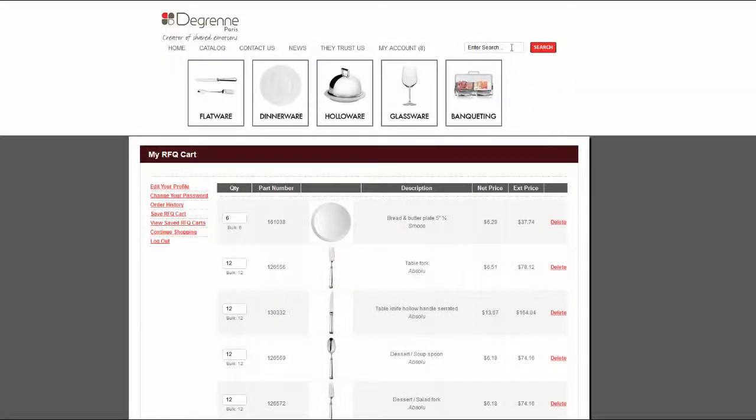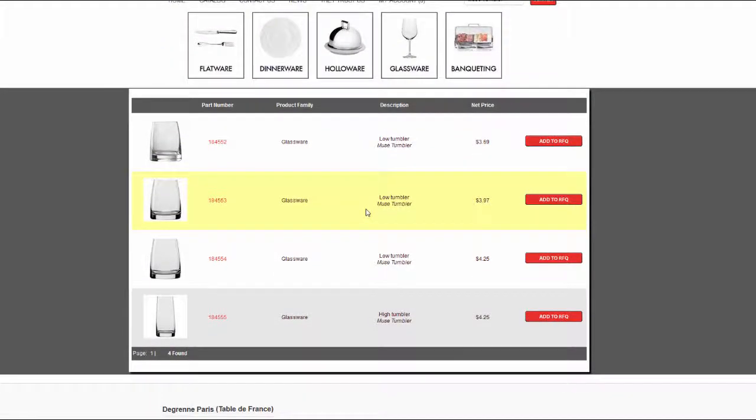Now let's say that I don't know the reference number, but I do know the name of the product, and I know it's a Muse tumbler, so I can type Muse tumbler. I'm given different options, and then I can click on search, and I see every single Muse tumbler option available. Again, I can have a clear look at what it is, and I realize that yes, that's the product I was looking for, a Muse tumbler that's a high tumbler, and I click on add to RFQ.